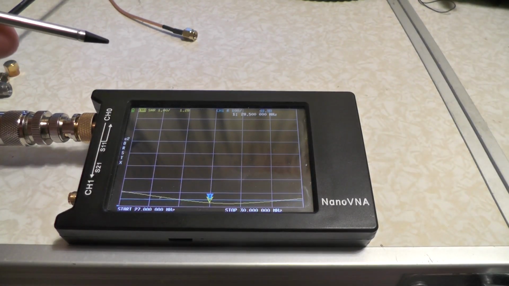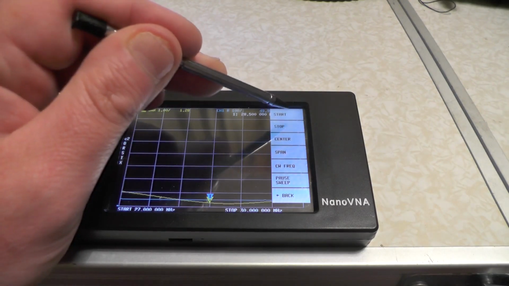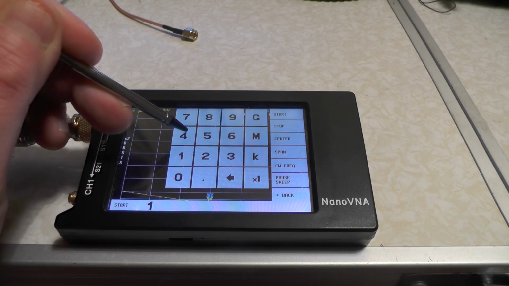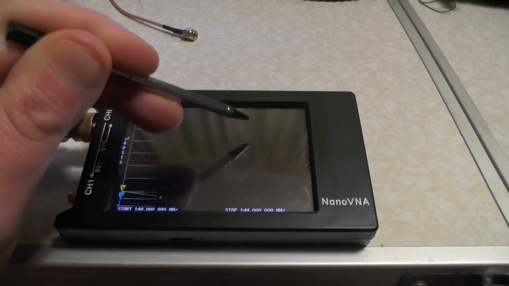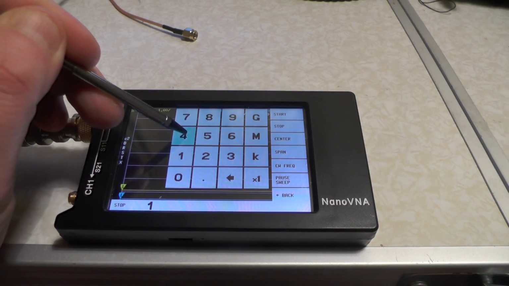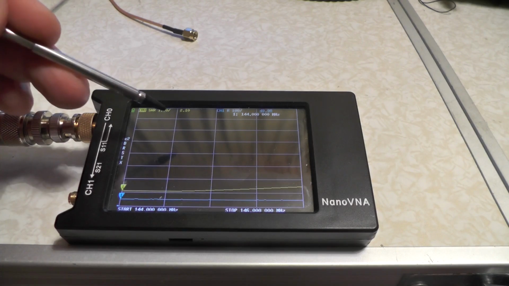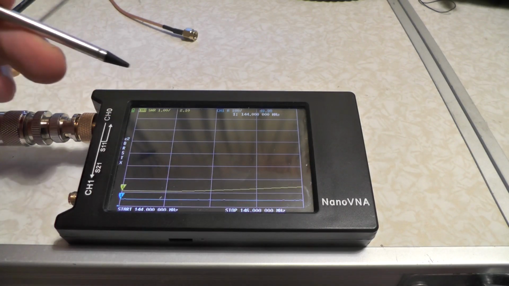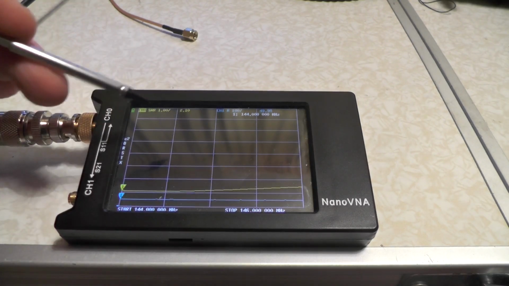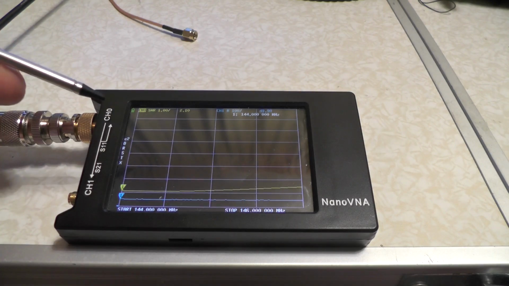You don't just have to do a 10 meter antenna or 11 meter antenna. If you press on the display, go to start and enter in another frequency, say 144 megahertz, touch on stop and enter in 146 megahertz. Connect your aerial, and you can test the SWR for your antenna on the 2 meter band. You can do anything up to 1.5 gigahertz. So that was how to calibrate this Nano VNA and how to check the SWR of your antenna.